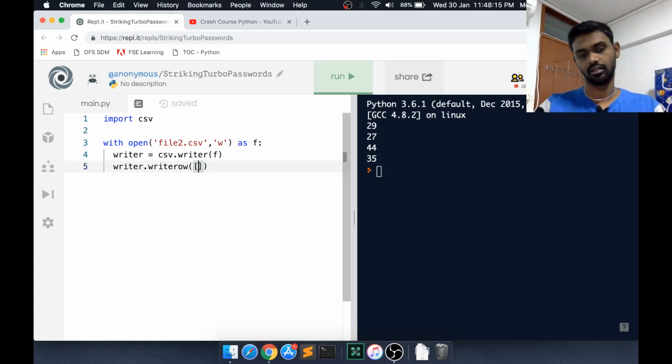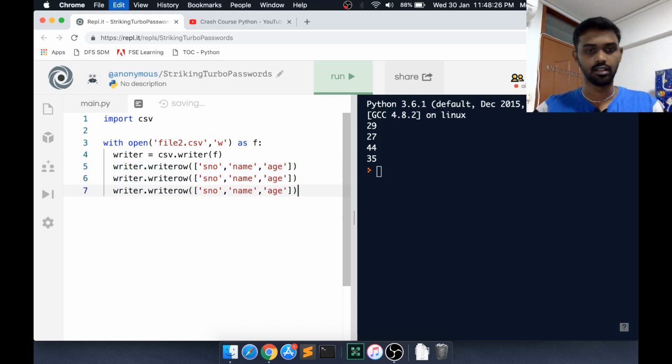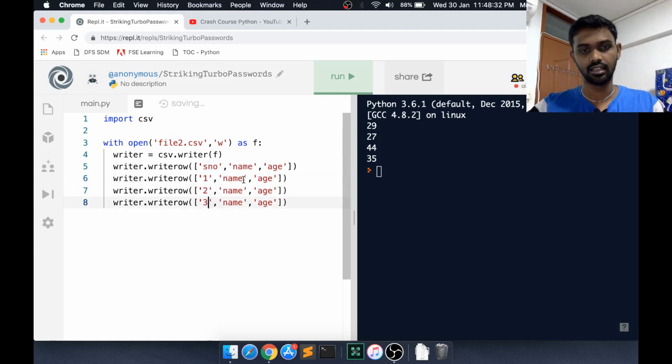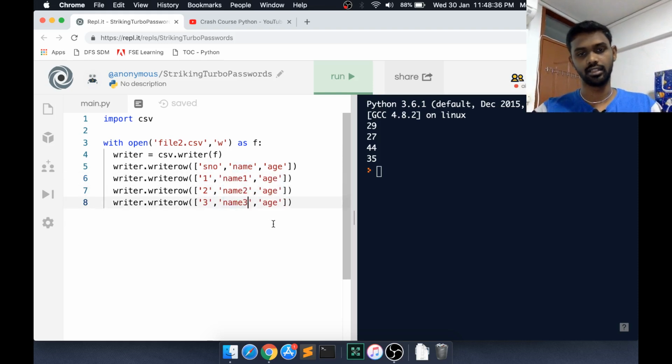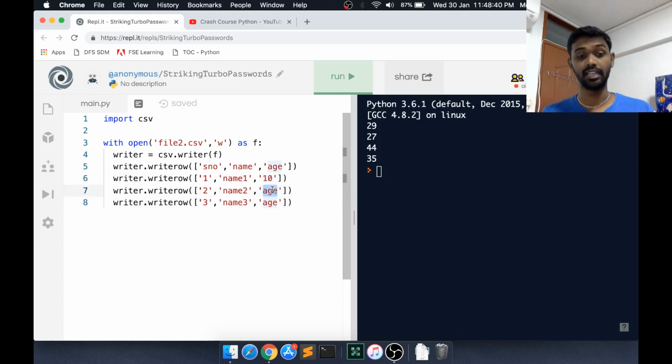So I'm going to write the same file: serial number, name, age, for example. Then we just need to repeat this as many times as you want, with the values. I'm just hard coding it to give you the syntax, but you got the idea. You can look through it and do whatever you want. The point is we need to make a list and then give that to the writerow method.